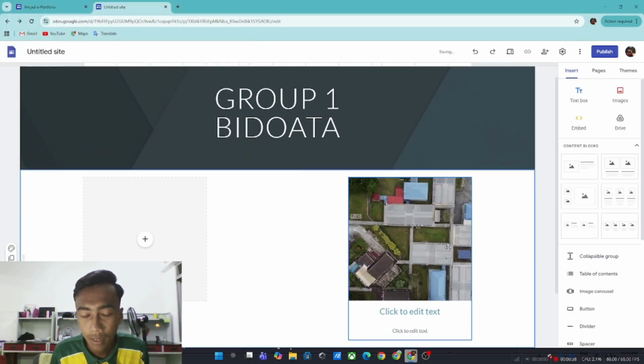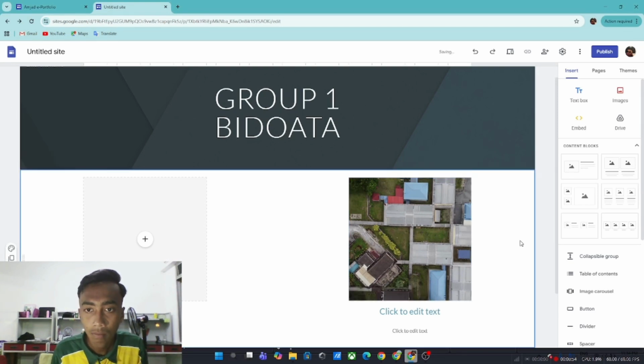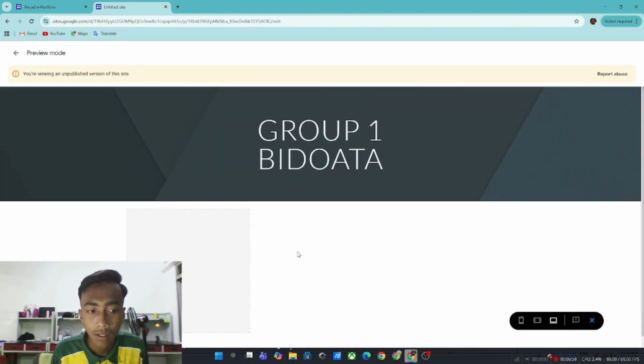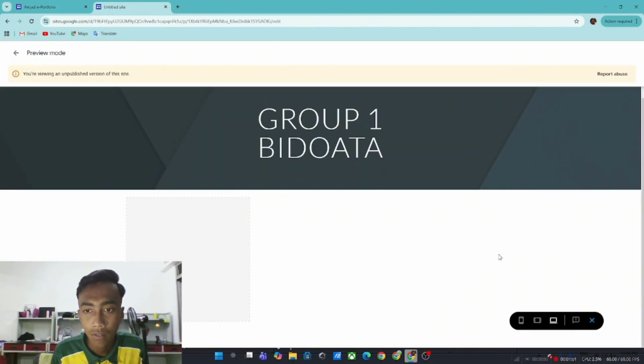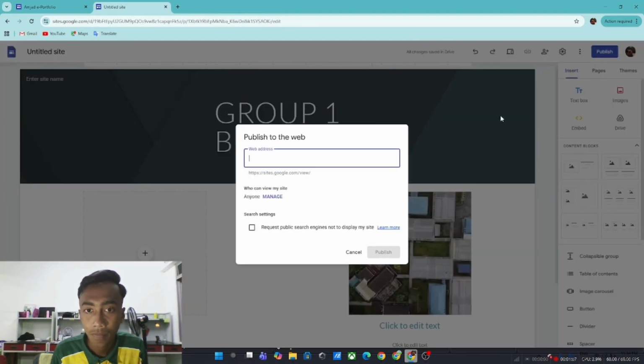We see the picture was inserted in the page, and then we right-click and click insert link, and then we paste the link from before, and then we apply. After applying, we try to preview. After preview, we type what we want to publish.